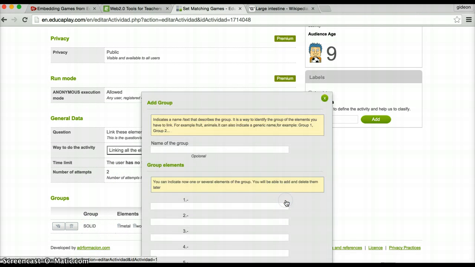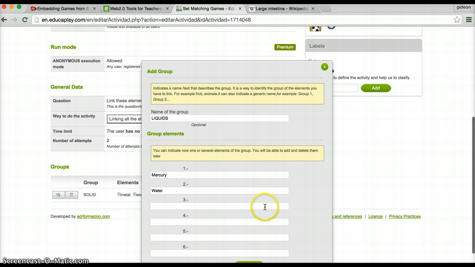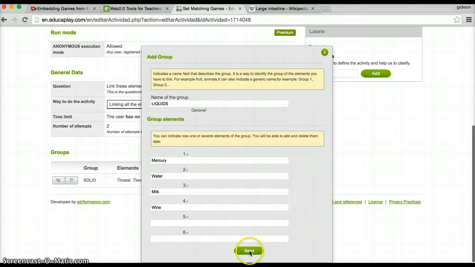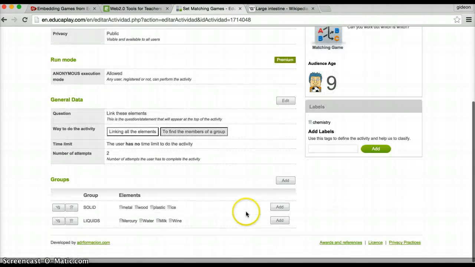Let's add another group, liquids, mercury, water, milk, and I don't know what we have, wine. Okay, there's liquids, and finally gases.